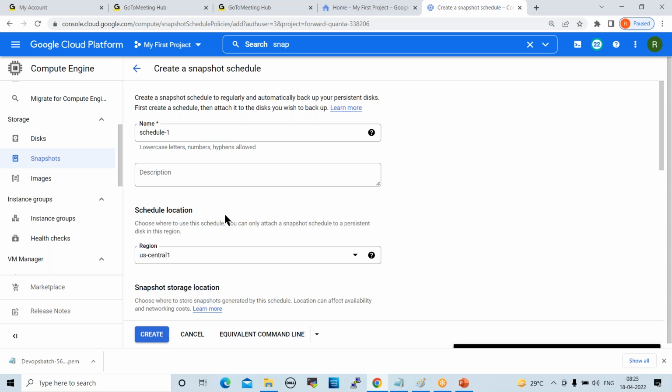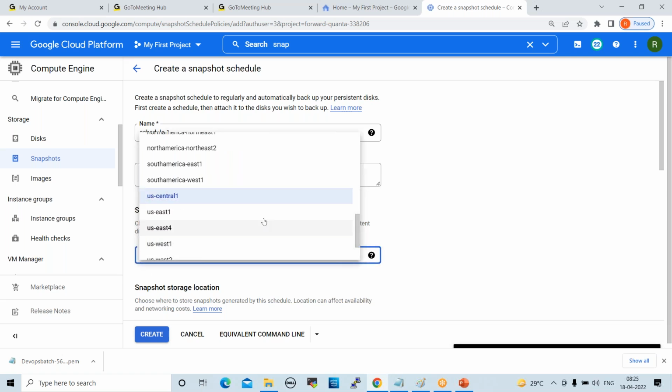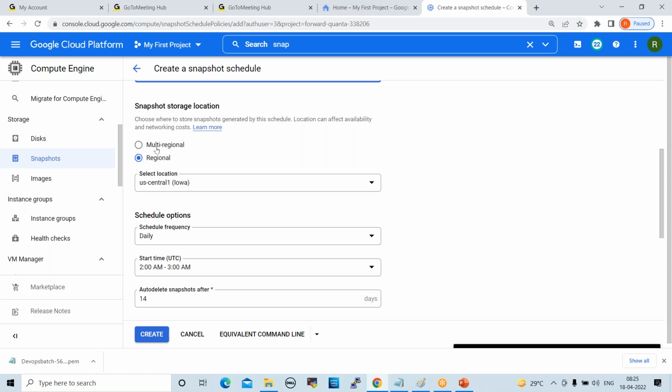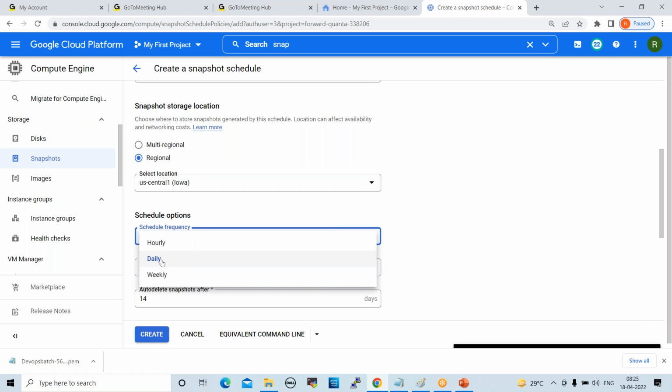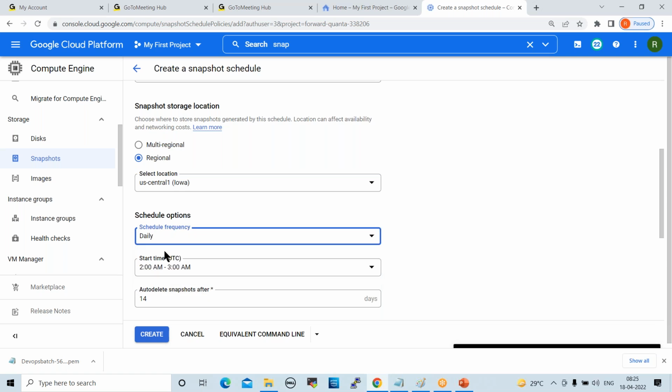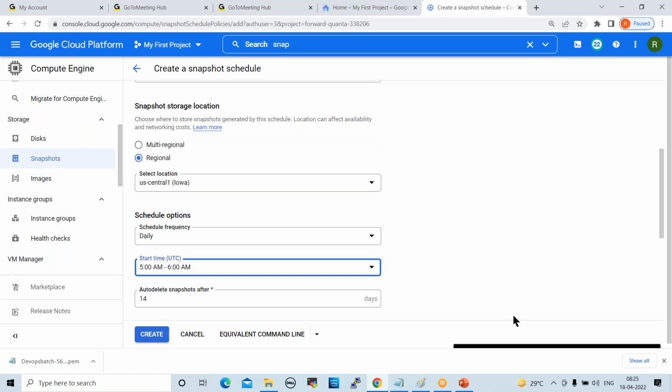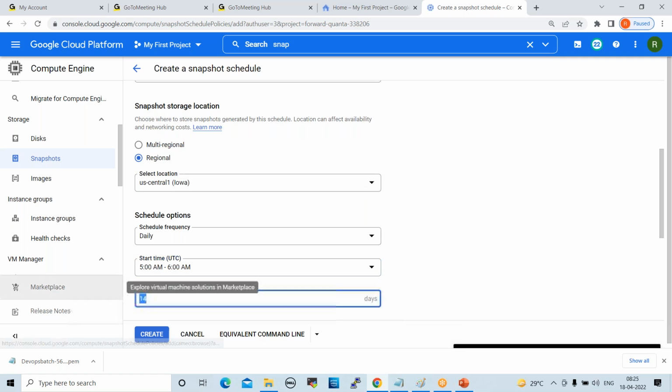You can give the snapshot name. For schedule location, US Central or any different region you can select. Going down, regional or multi-regional, you can give schedule options: daily, hourly or weekly. Normally in real-time projects we use daily only. Daily 2 AM to 3 AM, but I want to select 5 AM to 6 AM daily.